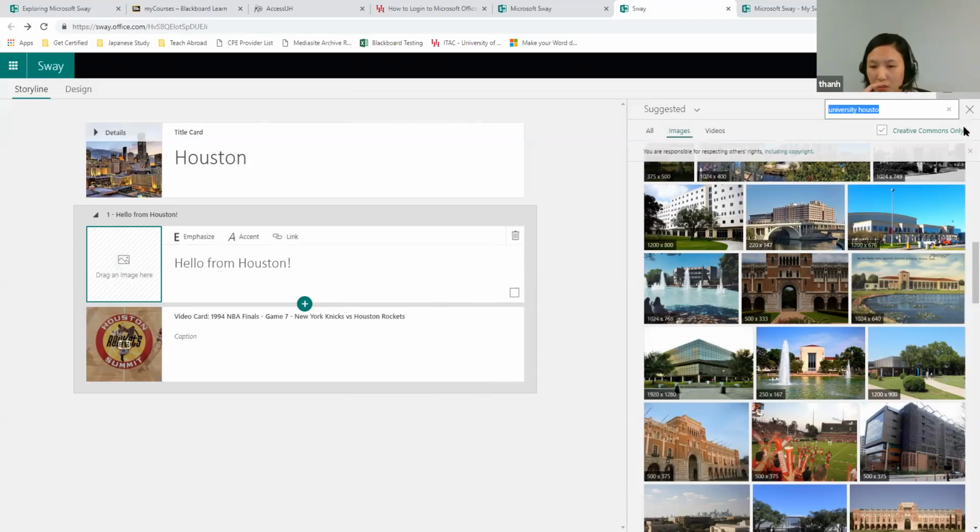Yeah, and I wanted to talk a little bit more about these images later on because there's a way that it will find the images for you, and also credit it on the bottom for you too.